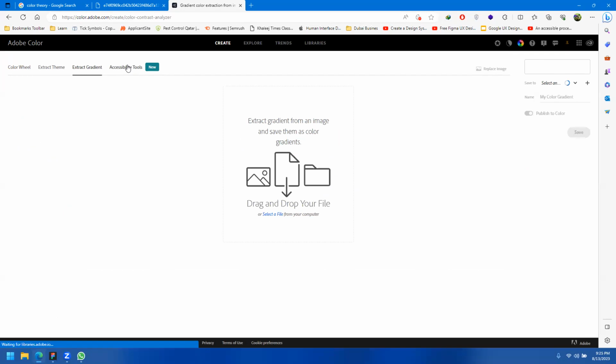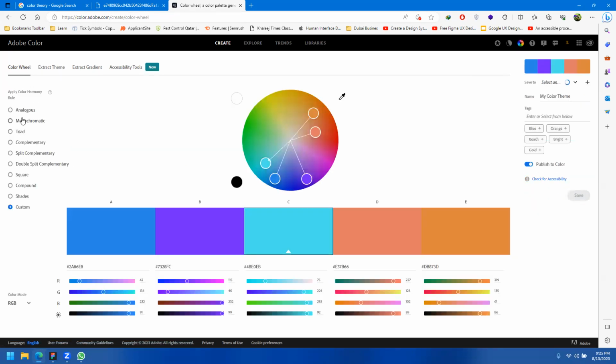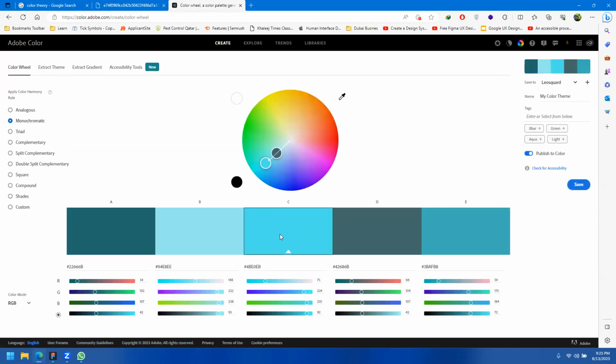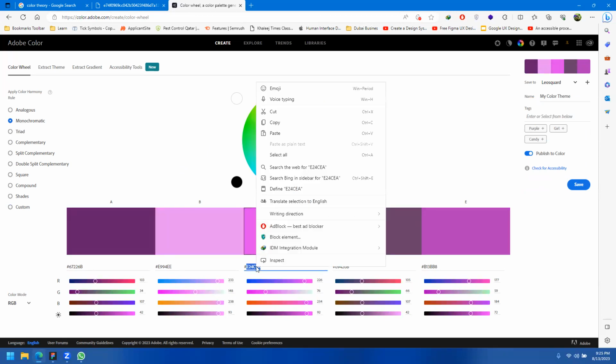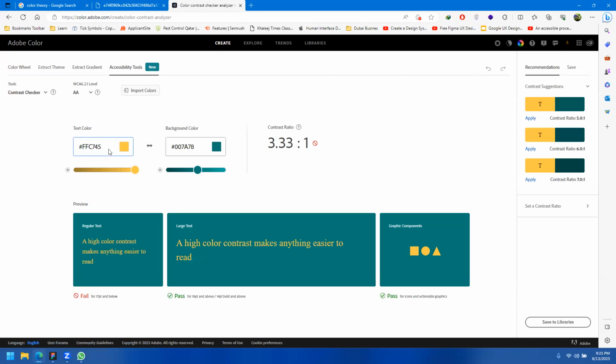And there are other accessibility tools. For example, once you choose a color here, let's select one color. Let's choose any other color. So, for example, we choose this color, and we can use the hex code and accessibility. What I did here is put this color for the background.